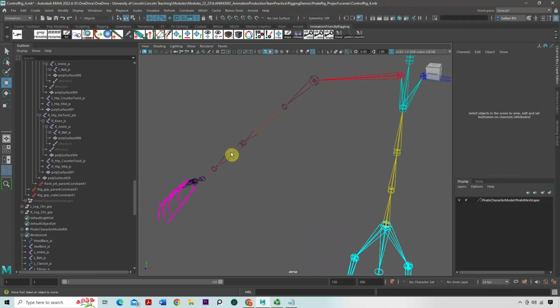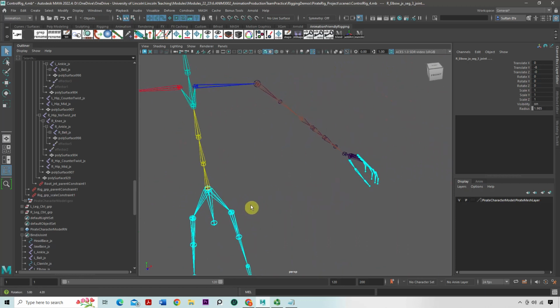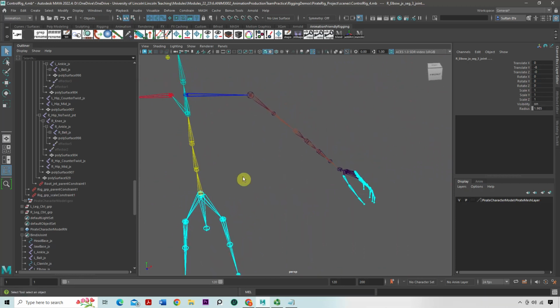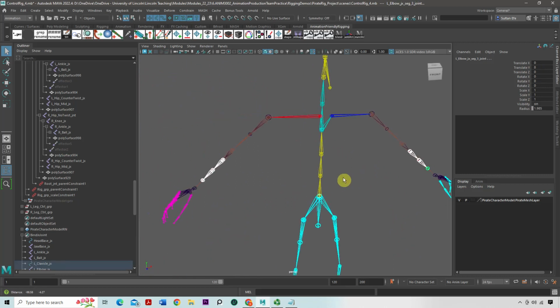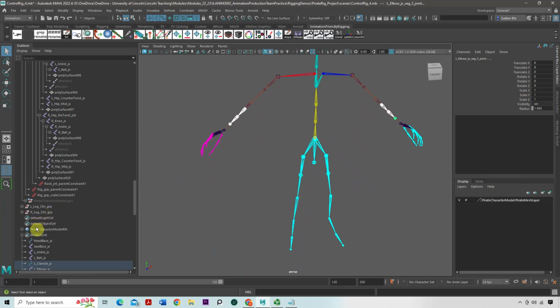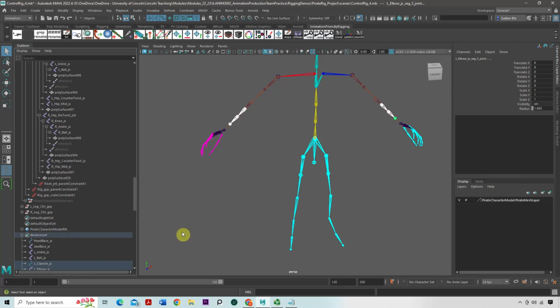So what I'm going to do, because there aren't many, I'm just going to select these guys manually. 1, 2, 3. All these segmented joints. 1, 2, 3. And then I'm going to right click on my bind JX joints and go to sets, add selection set to bind JX joint. So those are added as well.